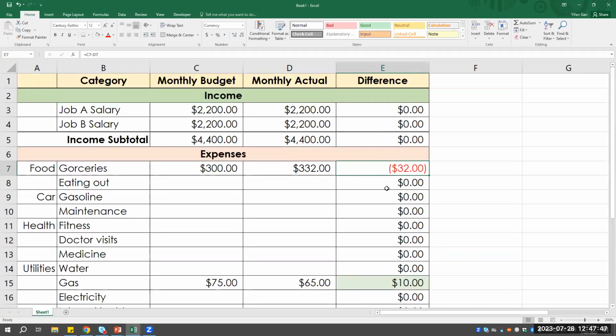You'll know to spend a little bit less on groceries, or alternatively, increase your planned budget for groceries because you have underplanned. Either adjustment is fine as long as it makes sense to you.